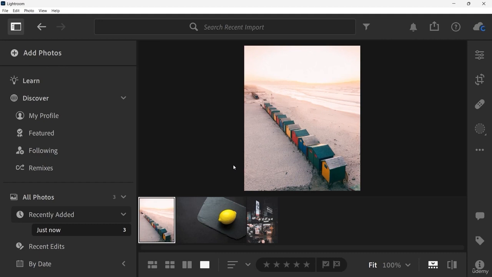So at this point, we have started our new project. In our upcoming lessons, we will learn how we could use Adobe Lightroom, and we'll be looking at the interface inside the program.